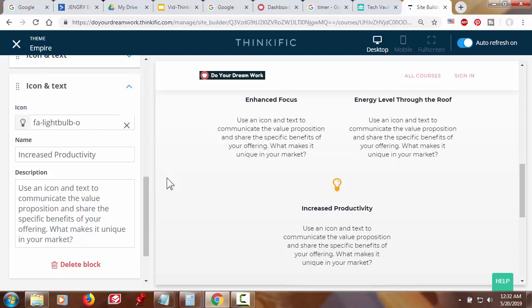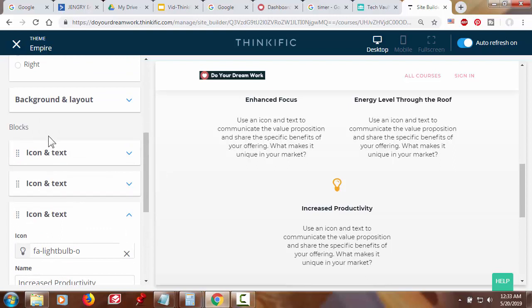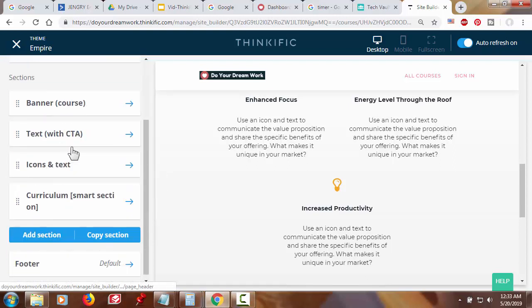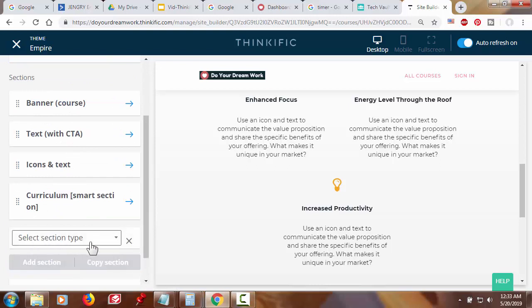It'd be awesome to add testimonials from my existing students who are happy with my course, who've gotten benefits from my course already. That would provide some really nice social proof to folks who are considering buying my course. So that's what we'll do. And again, we add a section.